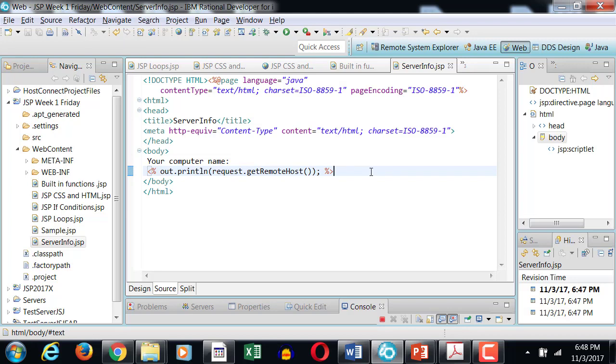The shorter version of writing the same instruction is, you start out with a scriptlet and you put an equals. That equals means that whatever I'm about to give you next, display that on the screen as it is. So it is equivalent to writing out.println in parentheses. Inside there, you simply write request.getRemoteHost. You don't even have to use a semicolon, nothing. And they're going to turn out to be exactly the same.